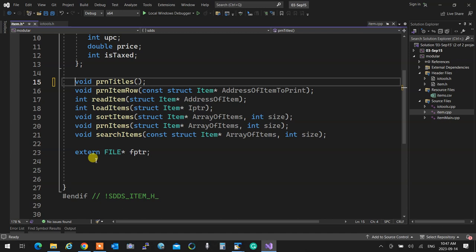As a matter of fact, cin and cout are exactly globalized like this. We have extern ostream cout somewhere and extern istream cin somewhere. So that's why you can actually use it anywhere you want. Okay? So this extern does that.